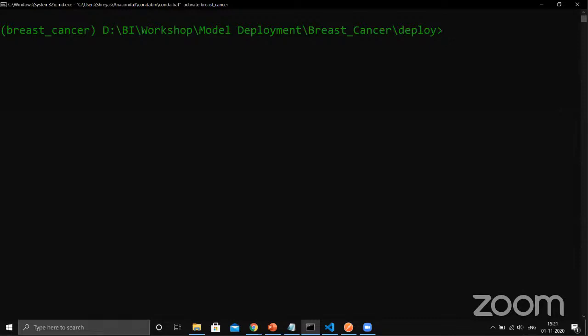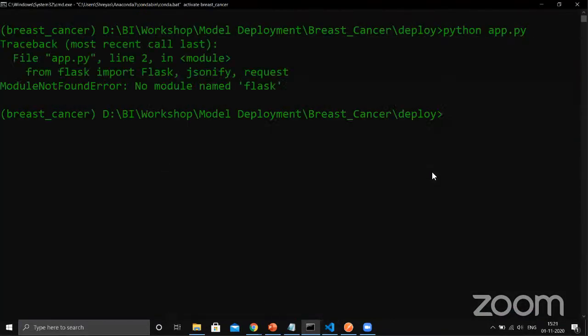Done, everyone? Okay, so now I have this particular folder open in my CMD. I would just type python app.py. So what I'm saying is just run this particular file. When I press enter, okay, I don't have a Flask module installed here.